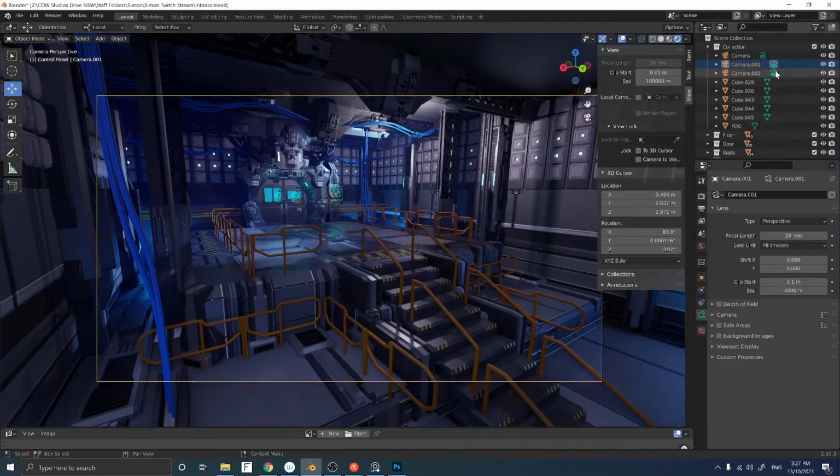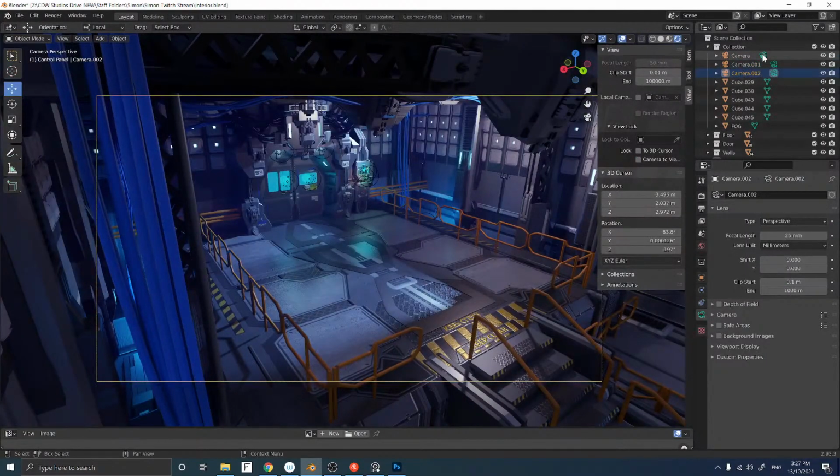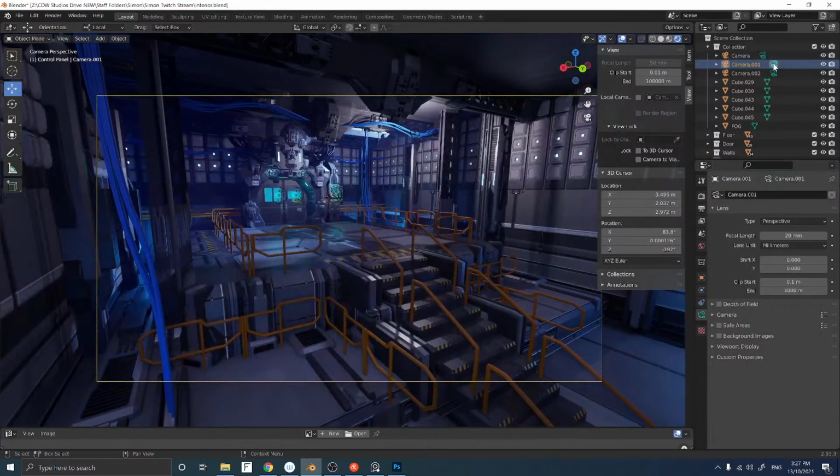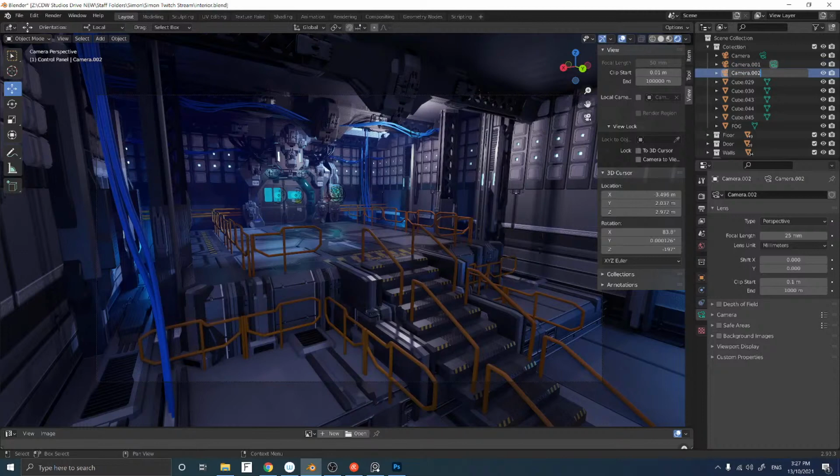Maybe we just need to do a bit more of that kind of action. Always turn that off so you don't stuff up your camera. It's the worst thing ever. Camera 1, camera 2. Let's call this one camera 3. And then you can just do your render.